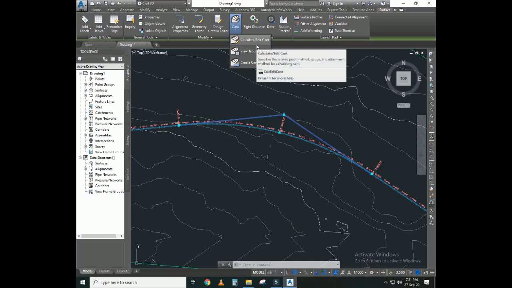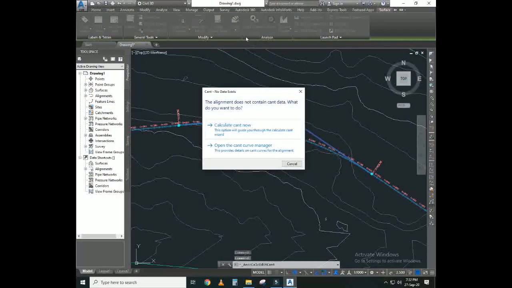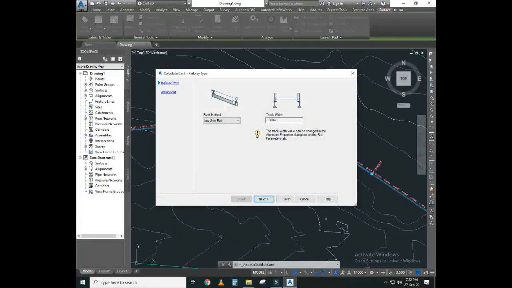I am designing the cant, calculating it. So click the first option. You can see that the alignment does not contain any cant data, so you can calculate the cant. You can select the pivot from where it should rotate your rail track. You can see the low side rail, the high side rail, or you can pivot it from the center. I am going with the low side rail, and this is your gauge. This is your rail gauge. As you can see, it is 1.5 meters in width. So I am going for this 1.5 meter.